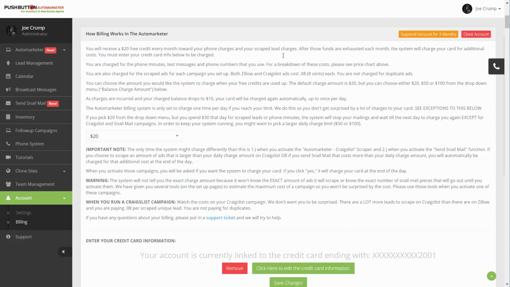This is an explanation of how these cards are charged. Essentially, you're going to get $20 of free credit every month. So every month that you come into this, you're going to get $20 of free credit towards phone minutes or anything else that you use in your system that we pay for you. After you exceed that $20, then it's going to either stop your system if you don't have a credit card number in here, or it's going to charge your card.